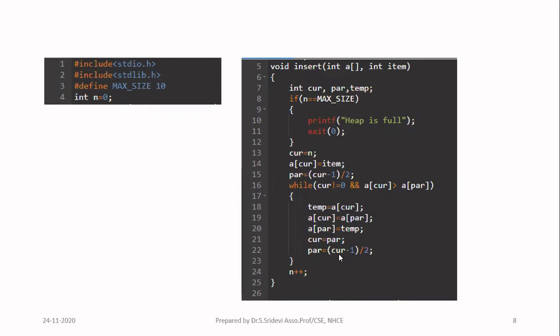Then for that node, I have to calculate the new parent. So I'm using the same formula. Current minus 1 by 2 will give you the index of the parent. Then do the loop again. You will be continuing in this loop when these two conditions are true. If any one of the condition is false, you will come out.